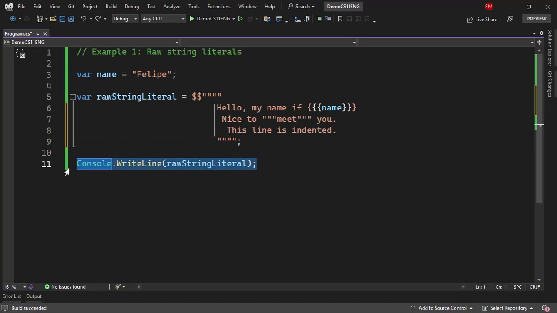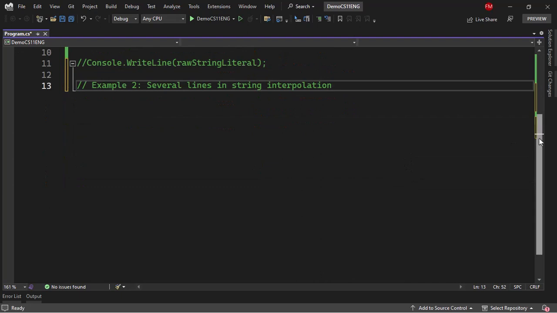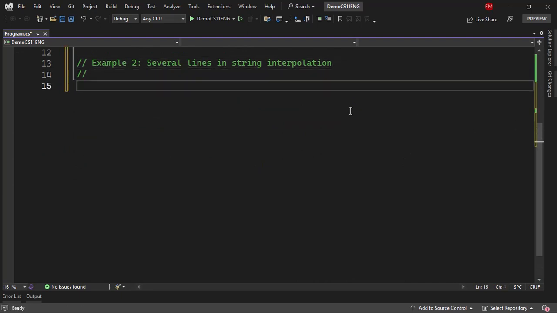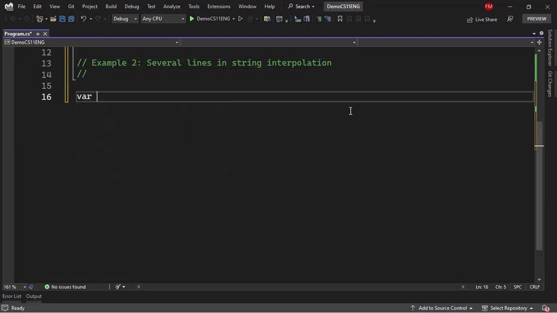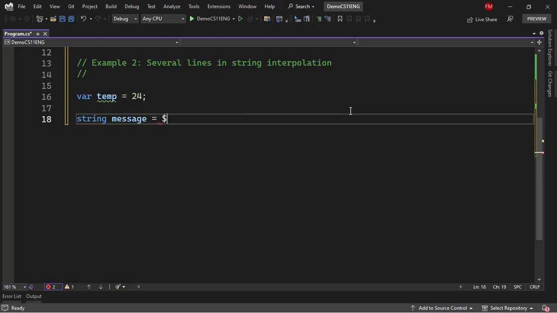Alright, so now let's see another feature of C# 11. Example 2, we're going to see that we can have several lines in string interpolation. So let's do the following. Let's come down here and we're going to see that inside of an expression in a string interpolation, we're going to have several lines. For example, let's say that I have a variable here, temperature, let's say 24, and let me say string message equal to string interpolation, human sensation to temperature, temperature is, and then here in this second C# expression, we're going to use a multi-line C# expression.